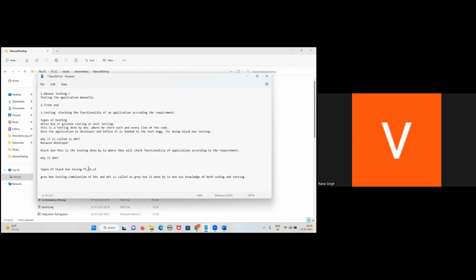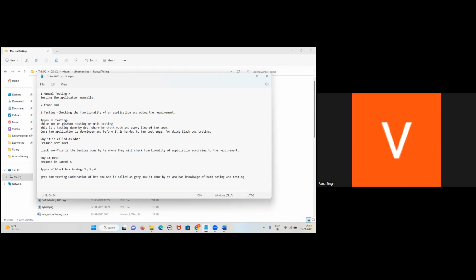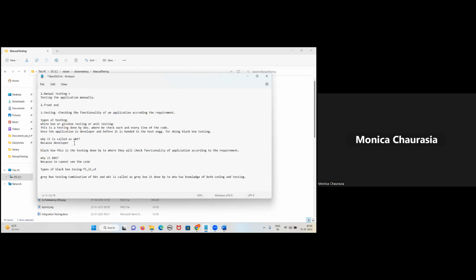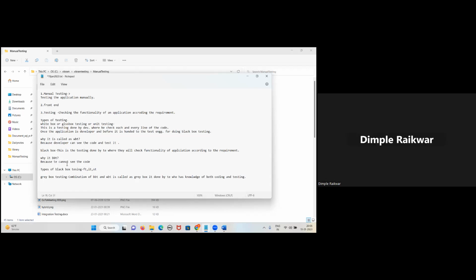He can see the code, but why is it called black box testing? Because the test engineer cannot see the code. In white box testing the developer can see the code and test it, so it is called white box testing. Here, test engineers cannot see the code, and then they test the application. So it is called black box testing.